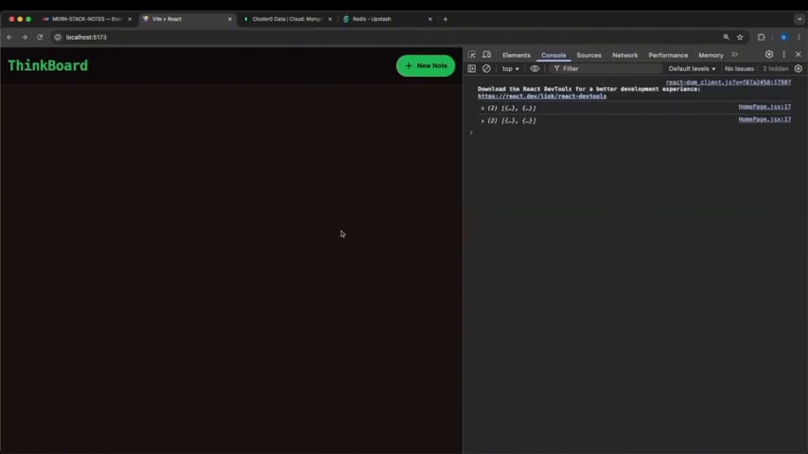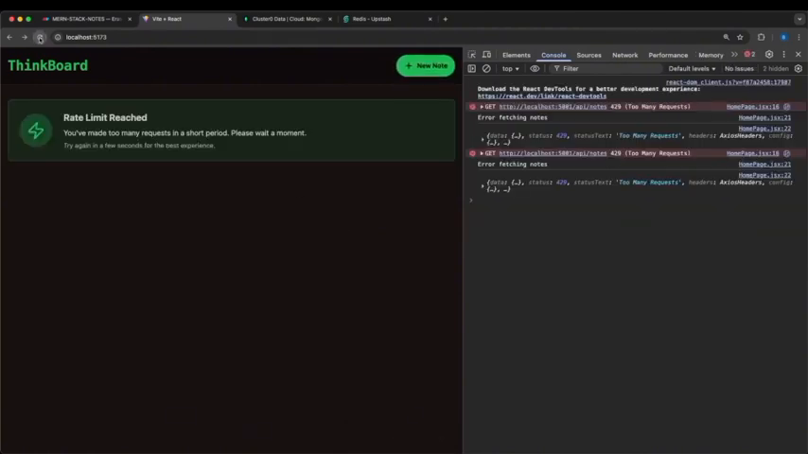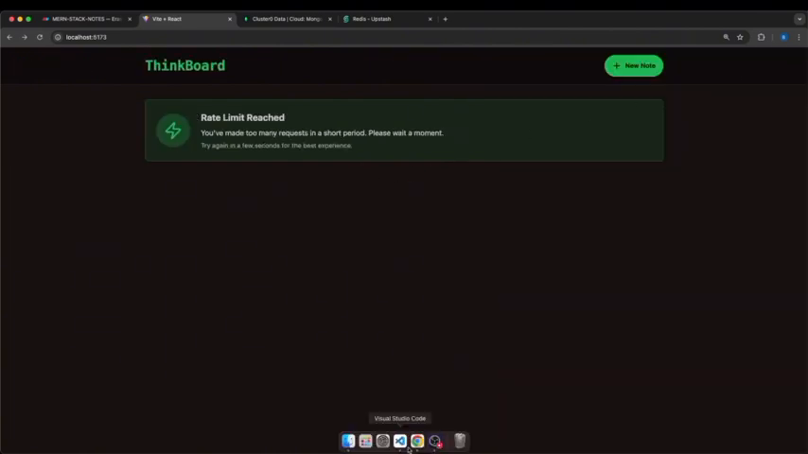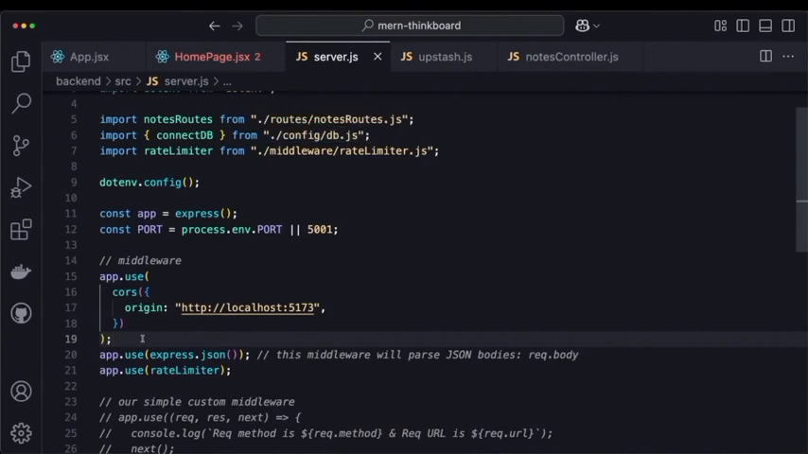I'll send a request. Let's do it a couple of times until we get rate limited. Okay. Now here we can see rate limit reached, and we got this error under the response. The status is equal to 429, which means too many requests, right? Okay, so that was something to keep in mind, and I'm glad that we encountered this issue so that we just understand the order of these middlewares is really important.